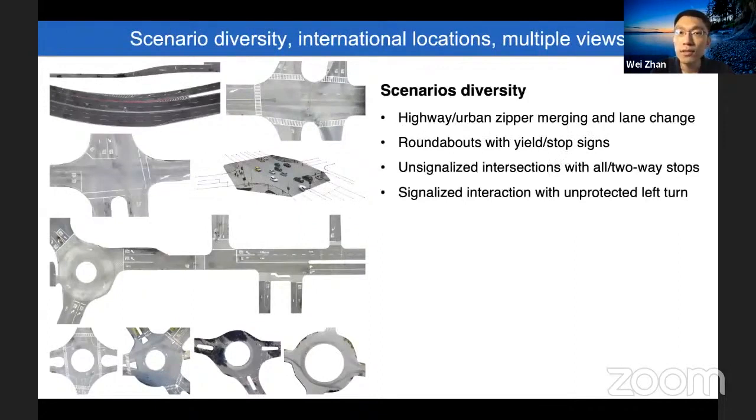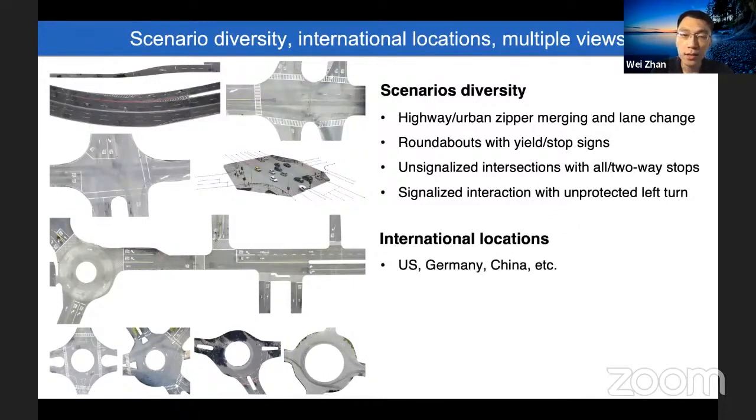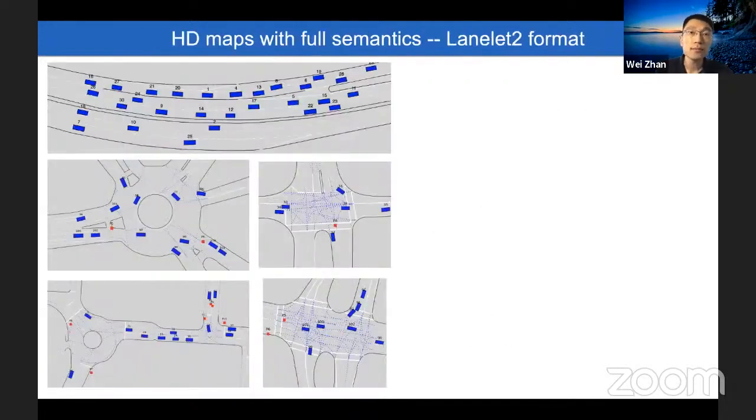We have very diversified scenarios, such as merging or lane change, roundabouts with yielding or stop signs, unsignalized intersections such as all-way and two-way stops, and signalized intersections with unprotected left turns. We have international locations to collect the data from the US, Germany, China, and other countries. We have multiple views to collect data from drones and traffic cameras.